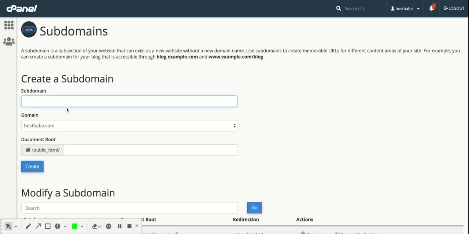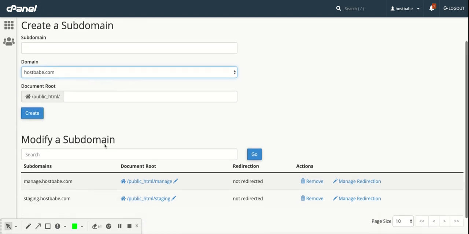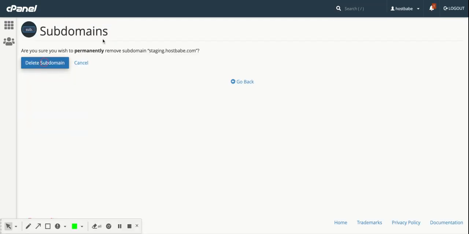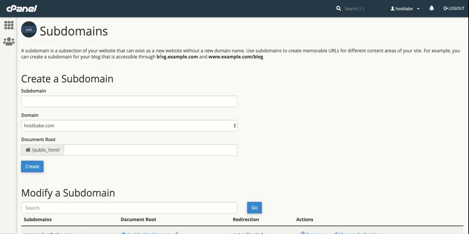And then in this area right here, you just have to select which domain name you want to create the subdomain for. So for example, if you have multiple domains, then you select the one where you want to create the subdomain. This one right here, I'm going to remove just for demonstration, so that I can recreate it again. Go back.